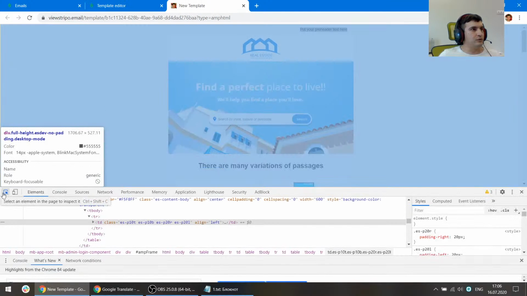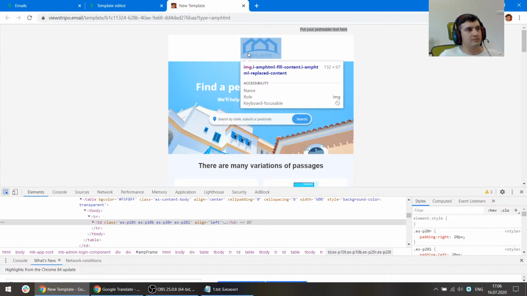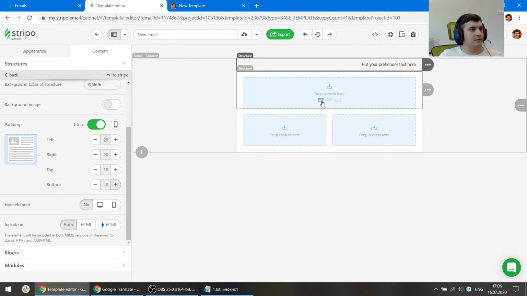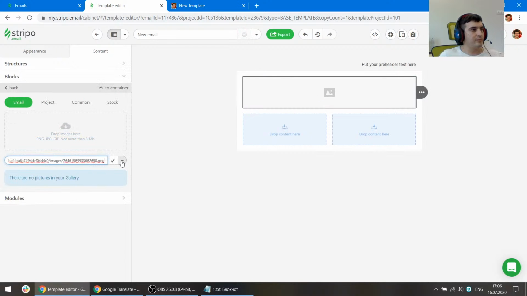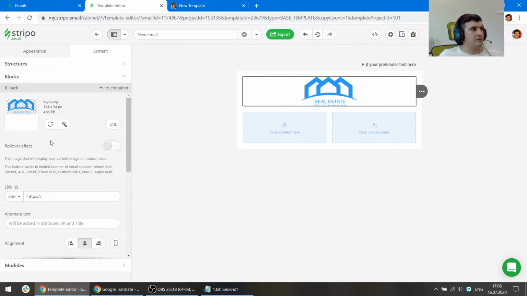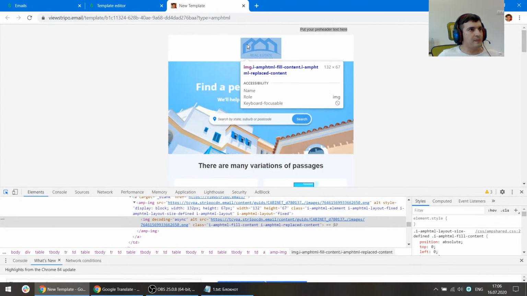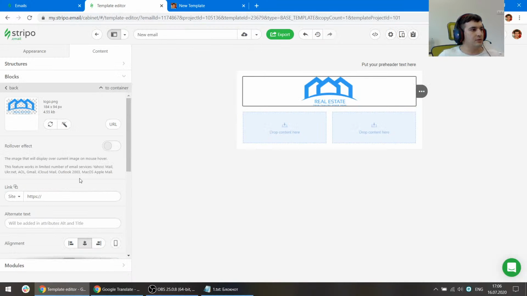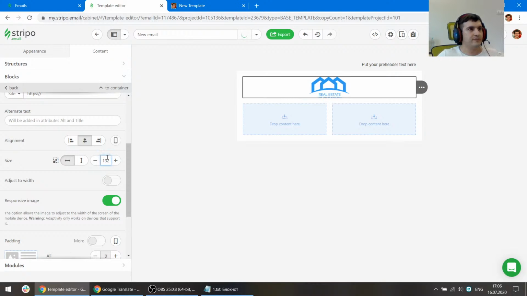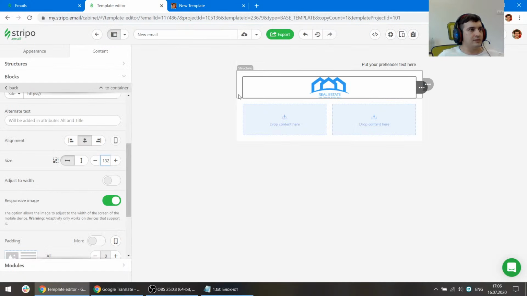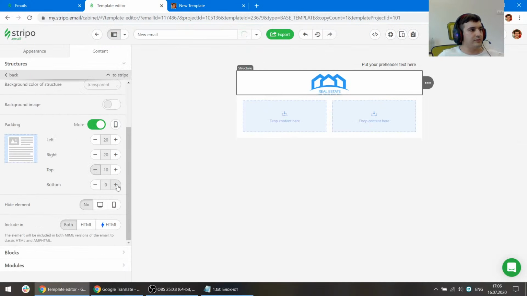And we can move to the next element, which is this image. We can get the link to this image here and just put it into the standard image block. The height of this image is 132, so we can just repeat it here. And paddings 10 and 20 as for the previous block.